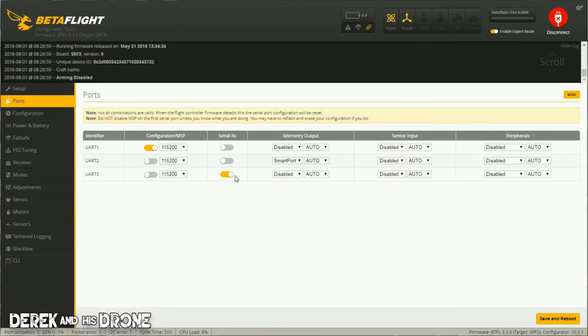And also, we're going to do our receiver here. And really, if you're connecting any modern receiver, you're going to be enabling this in here. Anyway, after you've configured everything to your liking, we just simply hit save and reboot. And the flight controller is going to save and reboot. And after the flight controller has rebooted, we can connect again as normal.